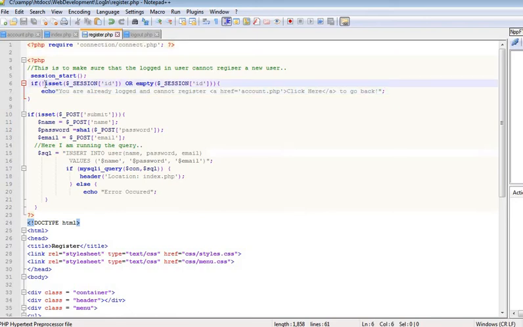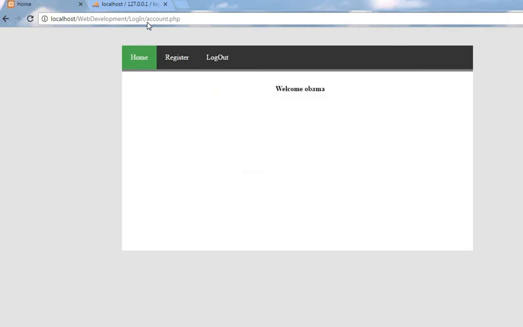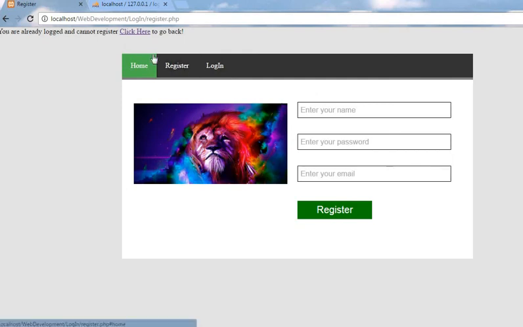Oh sorry, I have to change the condition here. I have to flip this over. Like if the session is set and session ID is not empty, then we're gonna say like this. I'm really sorry guys. So now let me go back to the account page. I will be able to do that because I'm logged in. So let me now go to the register page. It's saying that you are already logged in and cannot register.